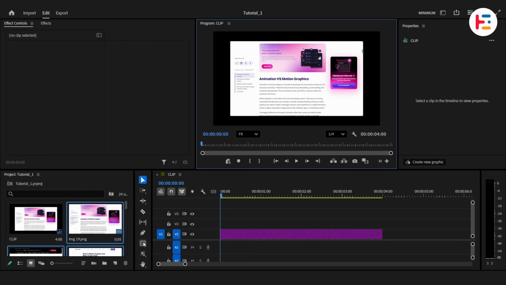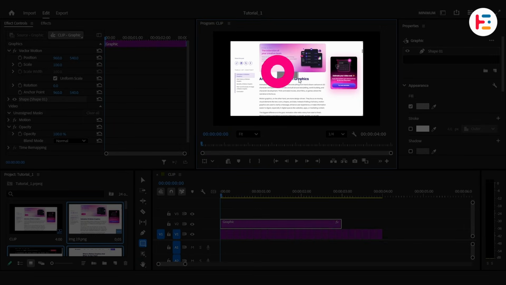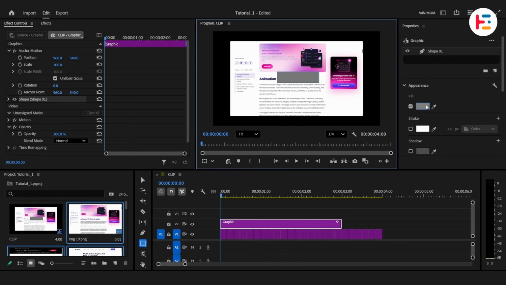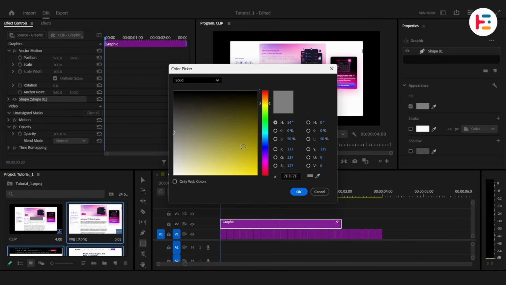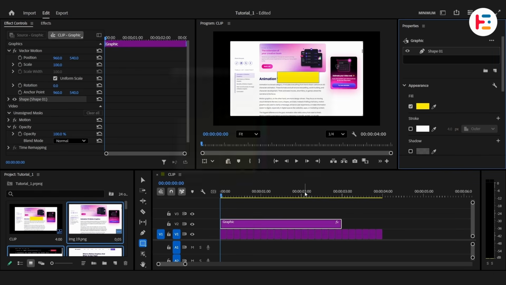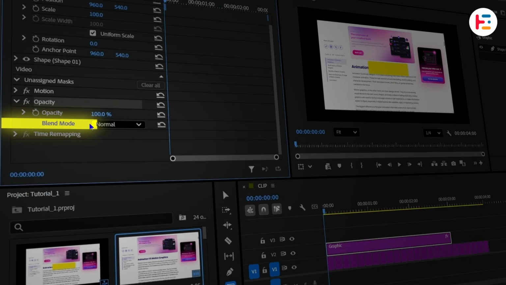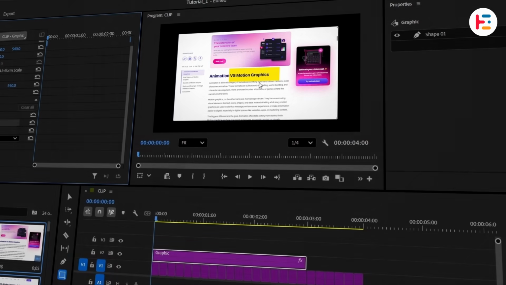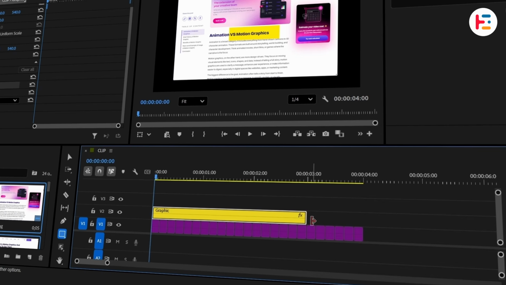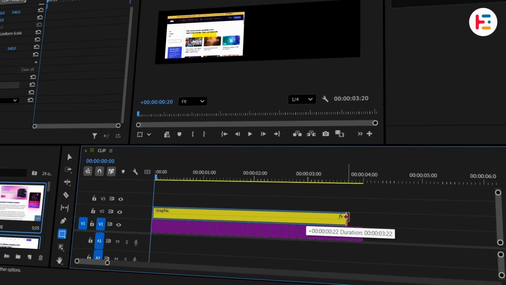Create a rectangle shape. Place it directly over the headline area. From the Properties panel, let's change the fill color to yellow. Then use the alignment tools to perfectly center it on the screen. Now go to Effect Controls and change the blend mode to darken. Instantly, the headline is highlighted. Extend the shape layer across the entire sequence because we'll need it for every screenshot.